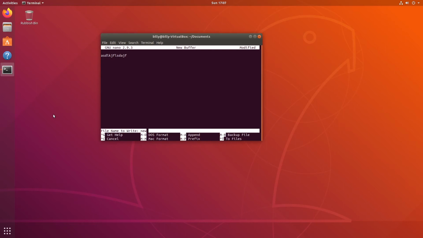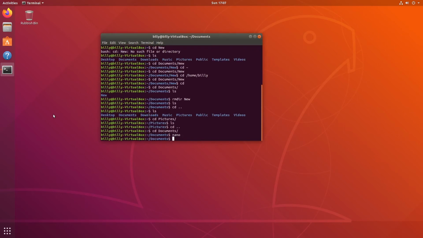Now, I'm not going to give it an extension. If you're used to using Windows, you'll know that most files tend to have an extension. Linux doesn't really care. You can run files through programs regardless of the extension. So I'm not going to give it an extension. We're just going to call it new and press enter.